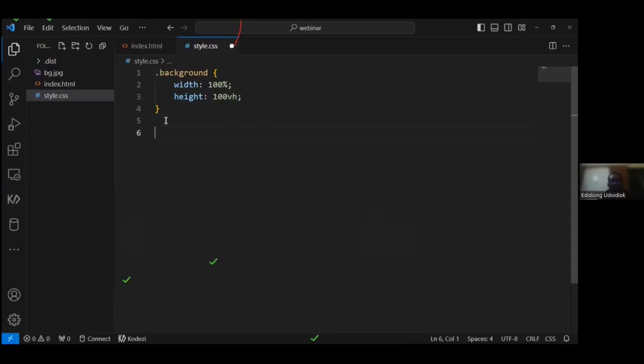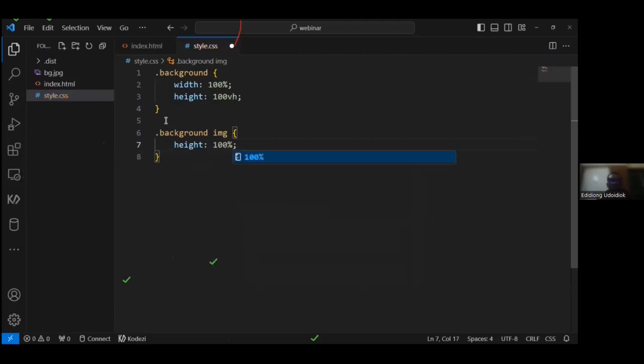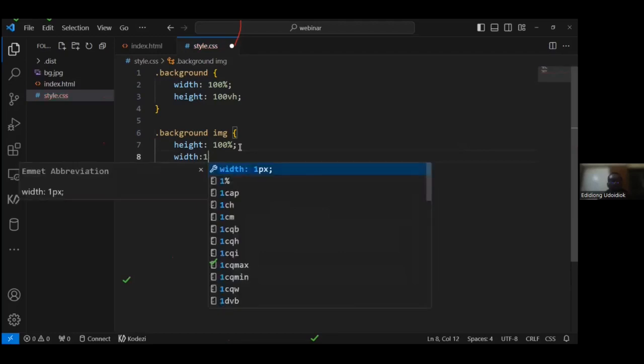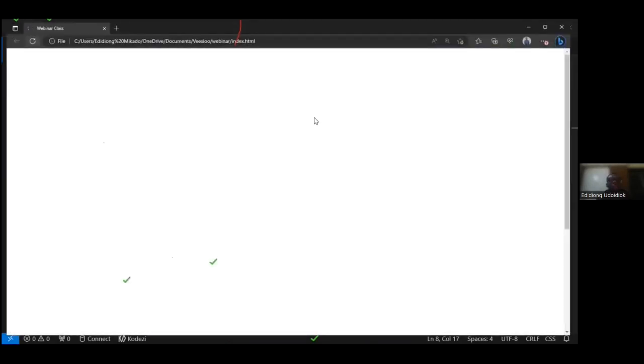We only gave the boundaries for the background. Now let's go for the image. After this closing, I go for the image itself. So the background, then the image. What do I give to the image? I now say height. The height should be 100% now, because the main parent is taking the view height, so it should follow. The width also should be 100%. Okay, so we go back to our page and we see. Now I've been able to scale my image.